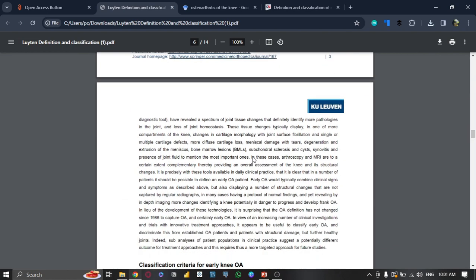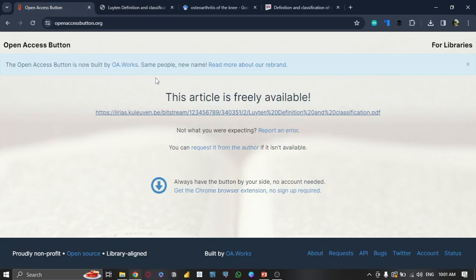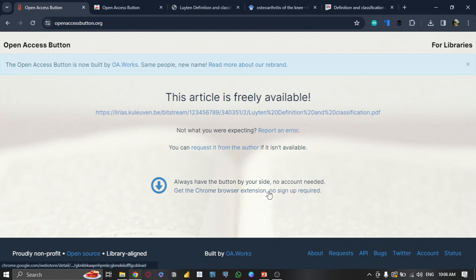You don't need any Chrome extension. You just need to open up the web page and paste whatever URL or DOI of the article you are looking for. Alright, now that we understand the free functionality of the Open Access button and how to use this particular search engine, we'll also look at the other functionality, that is get the Chrome browser extension for this particular Open Access. So we have the option of using both the search homepage and the Chrome browser extension.